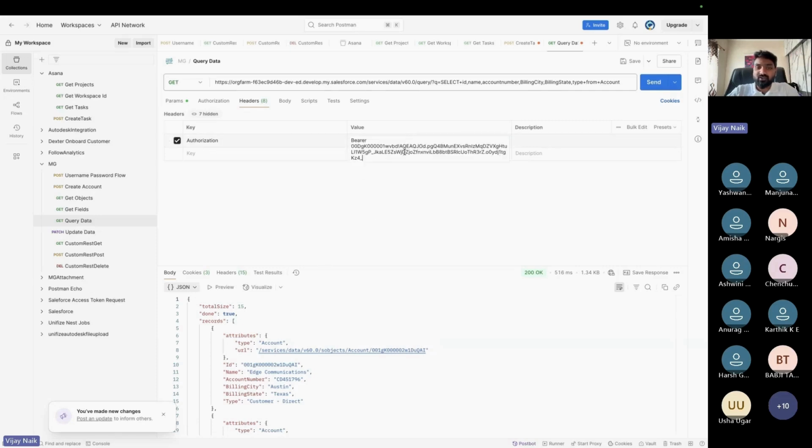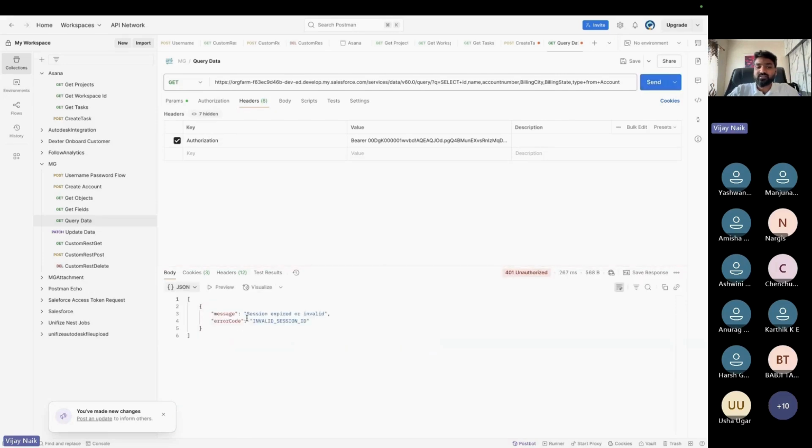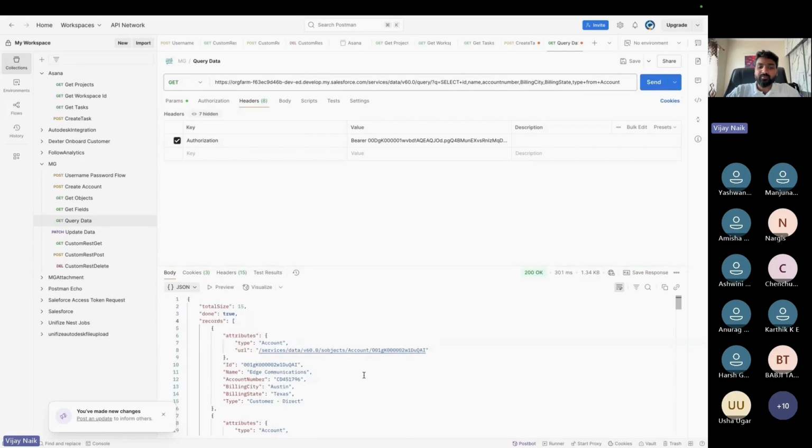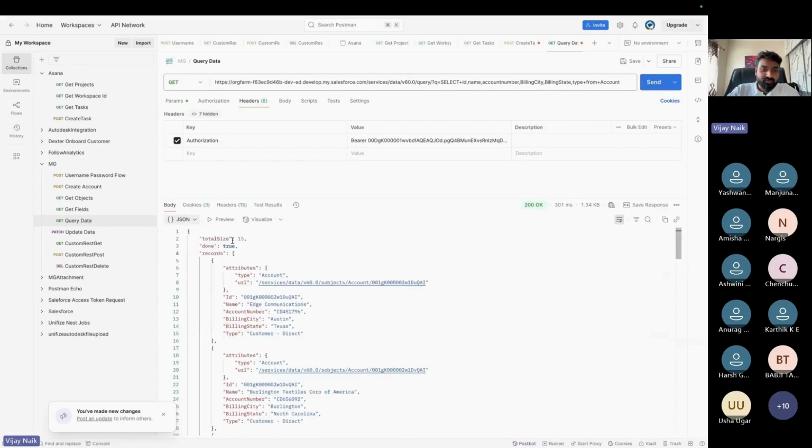Suppose let's say this is not valid, right? I'll delete something from here and I'll make a request. See, can you see it says invalid session ID? Which is basically an invalid access token, right? So only if the access token is valid, you will get the data, right? It is returning data in the form of JSON, right? For example, here it returned some 15 records, and each of these is one record, right?